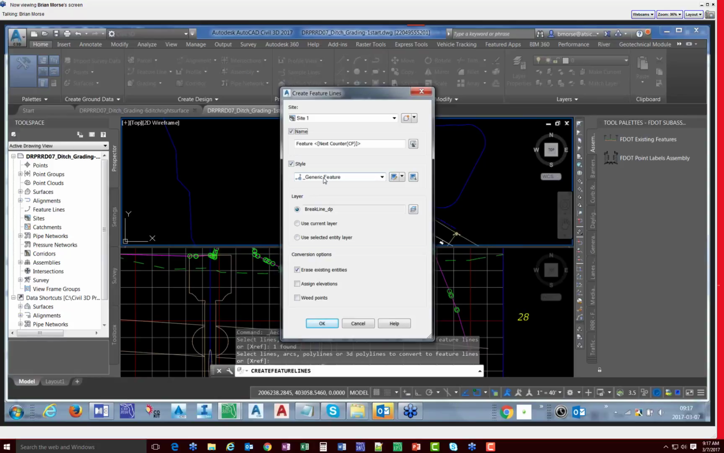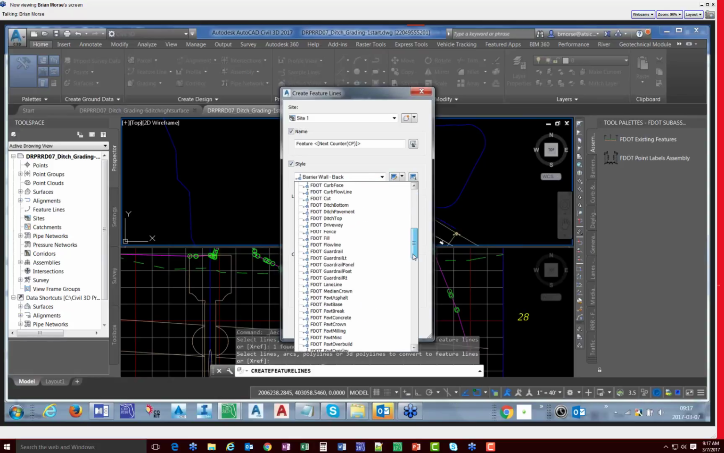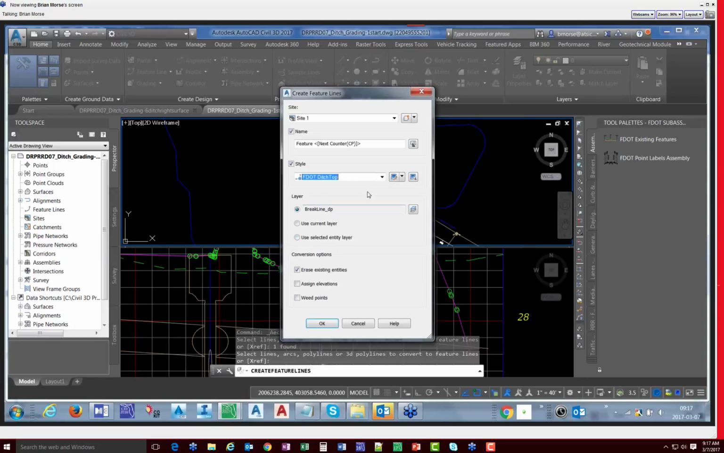I want this to appear differently than just the style here. So I want that to be a FDOT, let's say ditch top to start off with. And of course, we're going to erase the existing entities, so the 3D polyline goes away and gets replaced with a feature line. The break line DP, I guess that's going to be good enough for the layer. We could browse and find some geometry layers for drainage, but we'll save that for later.